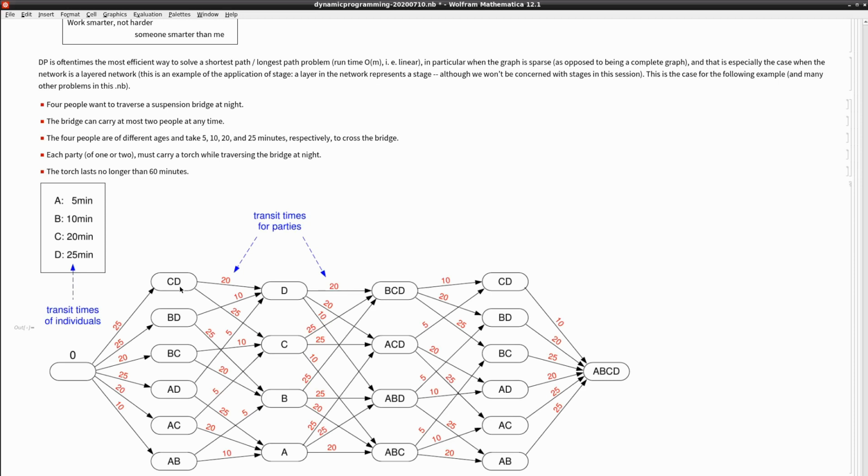So in the first column, that would be after C and D have traversed the bridge. The second, B and D have traversed the bridge. B and C have traversed the bridge. And the transit times are always the times for the party, and when it's 2 people, it is the larger time of the 2. So for example, when C and D cross the bridge, then C needs 20 minutes, D needs 25 minutes, so the arc is 25. When B and D go, it's 10 and 25, so it's 25 minutes. When we have A and C traversing the bridge, it's 5 minutes and 20 minutes, the larger is 20, so this arc is 20 minutes.